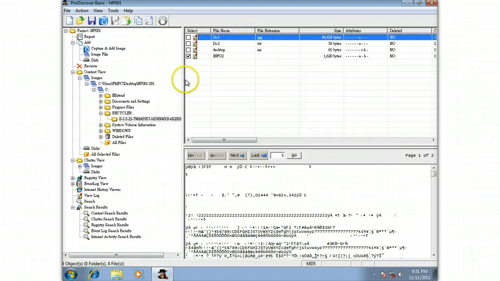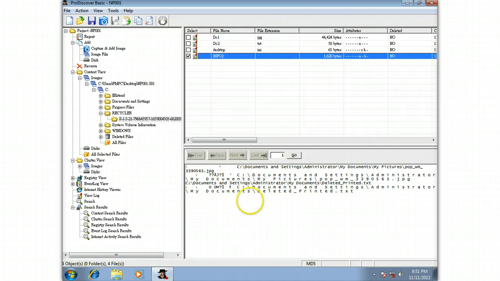That's why it's important to look at the info2 file, because a lot of times you won't know what the name of the file was unless you look at the info2 file. For example, this popwm.jpg file is actually the same as this DC1 JPEG file. That's why the info2 file can provide you a lot of good information.